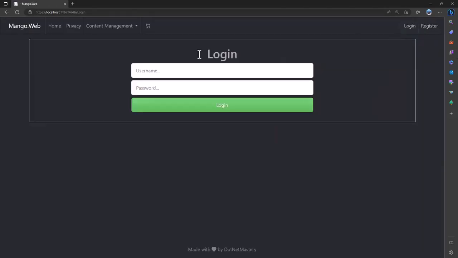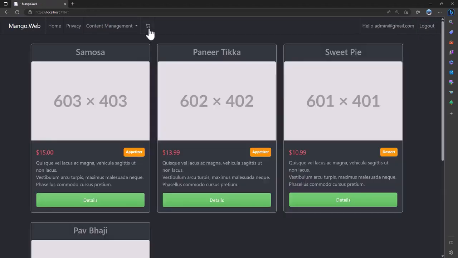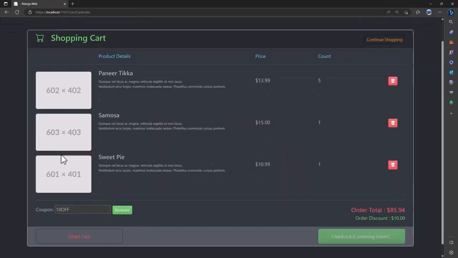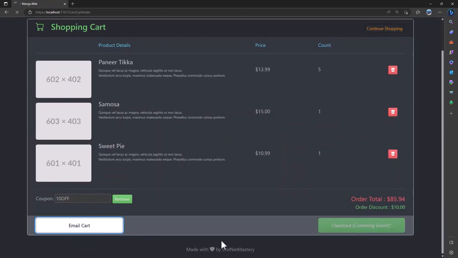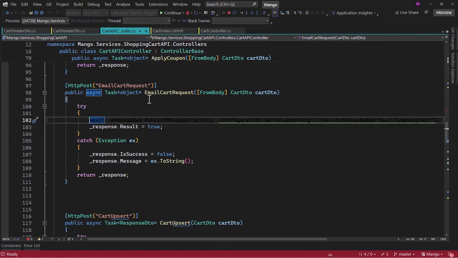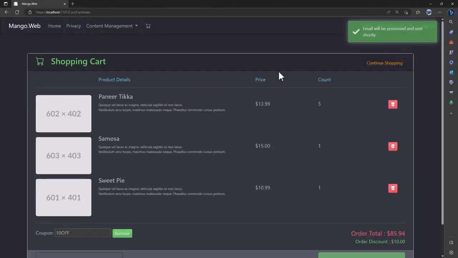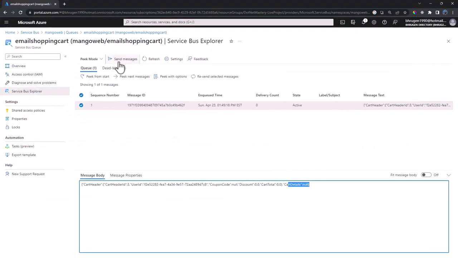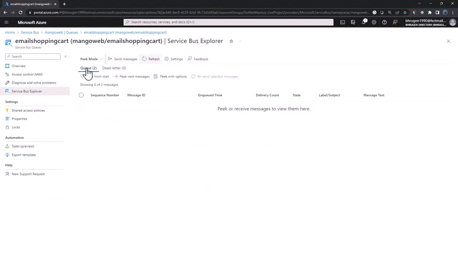Let me go to the web project. I will log in again as admin. Navigate to cart, and we have email cart. We hit our breakpoint. Let me remove and continue. And perfect. Let me go back to the Azure portal. And if I refresh here, great.